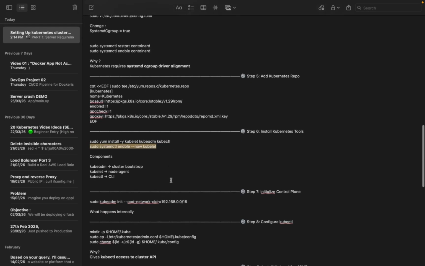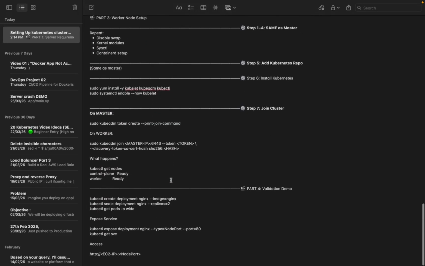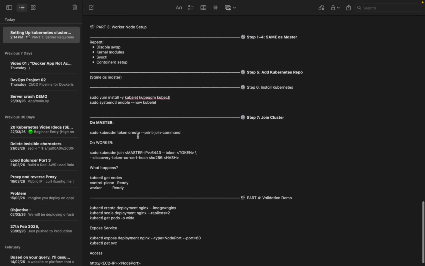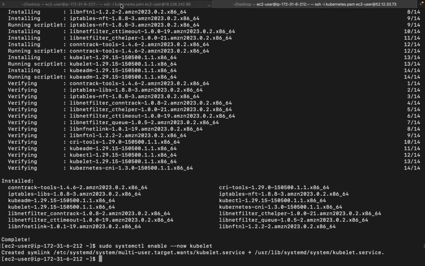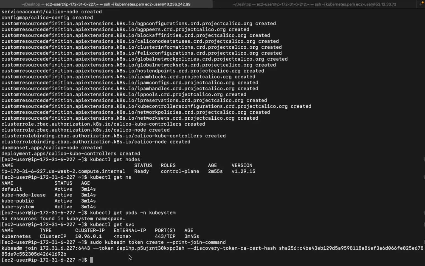Now what we do, we initialize the control plane. Okay, so we have enabled it. Now what we do, on the master node, we will generate a token. So we will use this, and let's say we are on the master node. So this is our master node, and let me generate a token. So this token is generated.